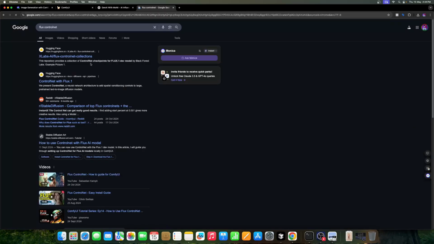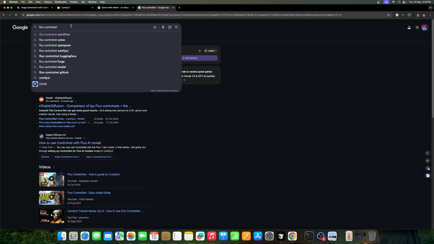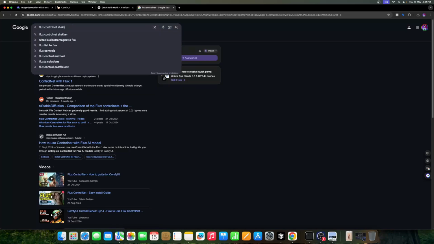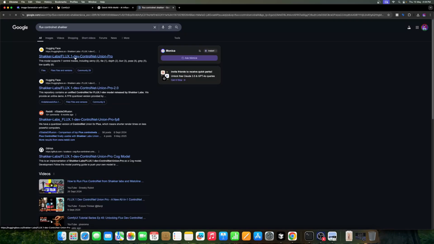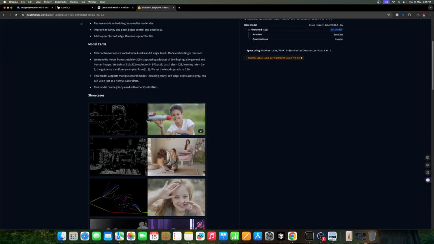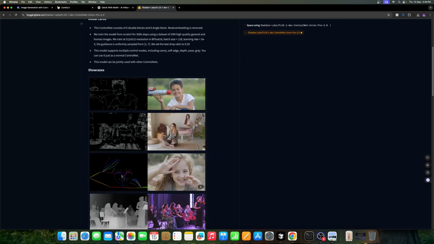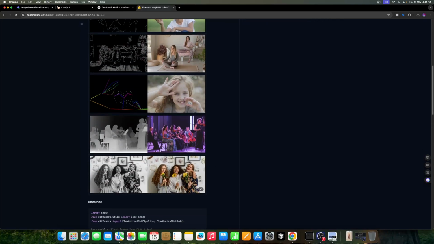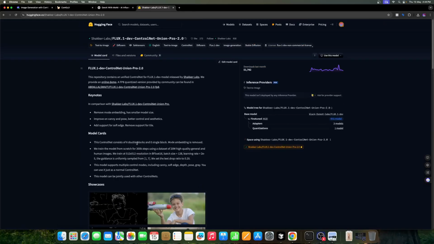Shakker is the one. There are a lot of control nets, there are XLabs control nets also, but we are looking for the Shakker one, which is recently the Union Pro 2. Let's take this one. This is the smooth edges workflow, this is canny, this is open pose, this is depth, and this is gray. You can read this from here too. It includes canny, soft edge, depth, pose, gray. These are the control nets they are providing with this model.